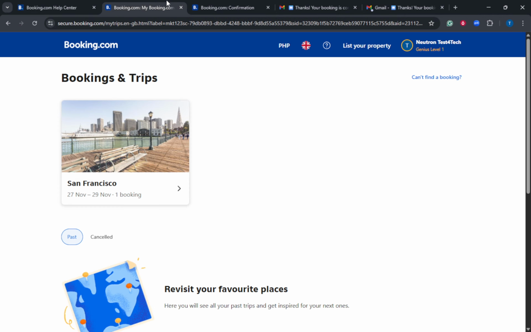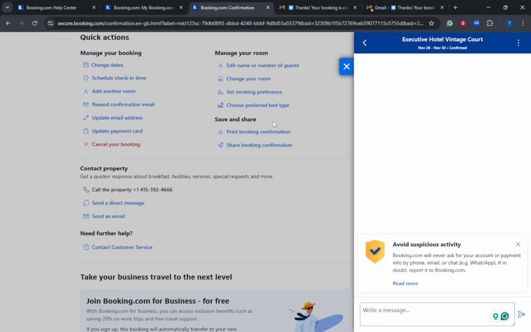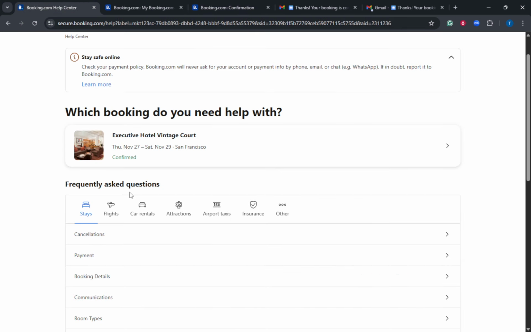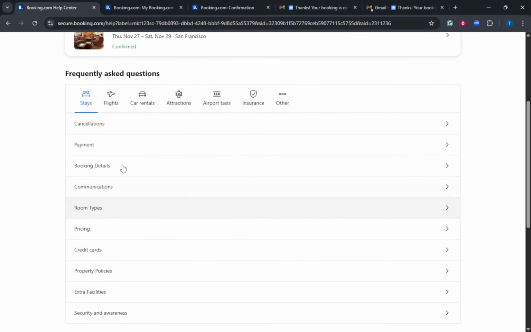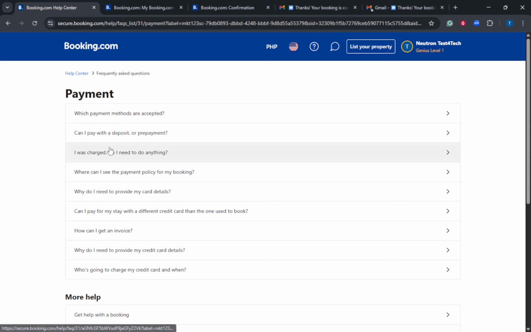If you still can't get what you need, contact Booking.com customer service through the Help Center and ask for assistance with documentation. Have your booking confirmation number ready so they can pull up your reservation quickly. They may provide a payment confirmation or guide you on how to get the invoice from the property.